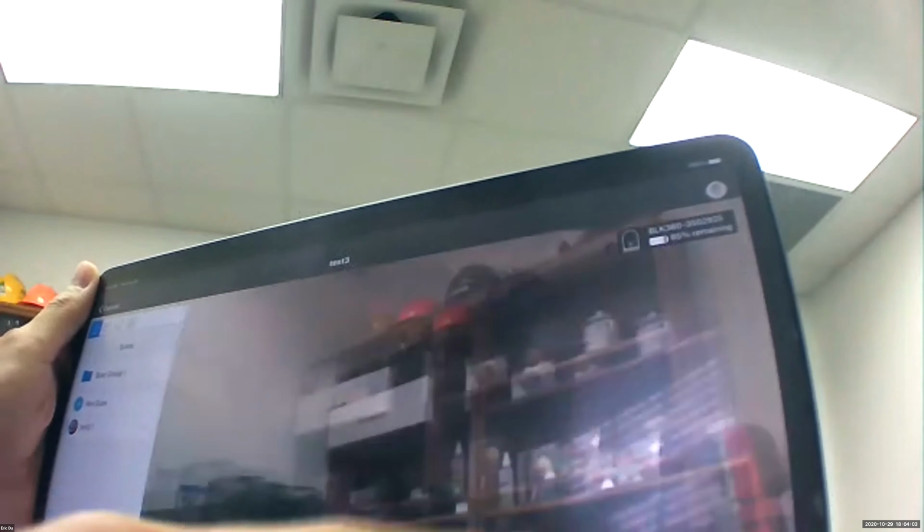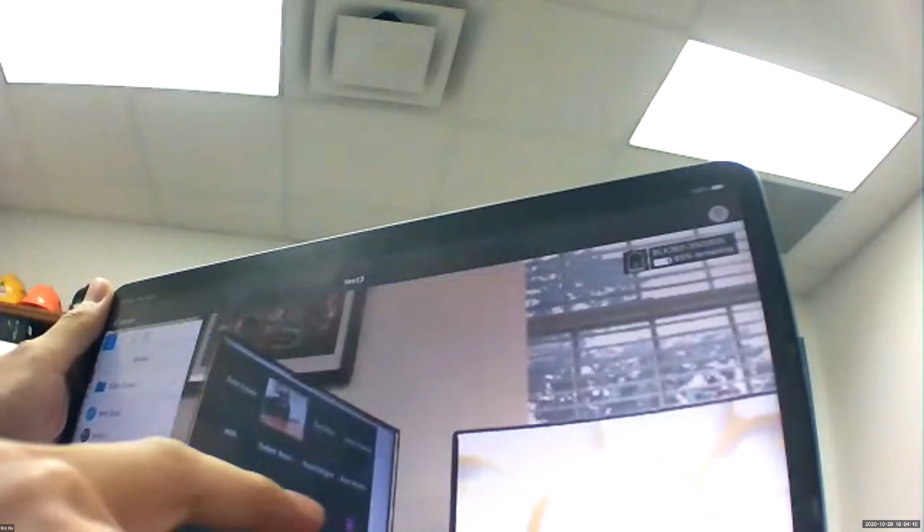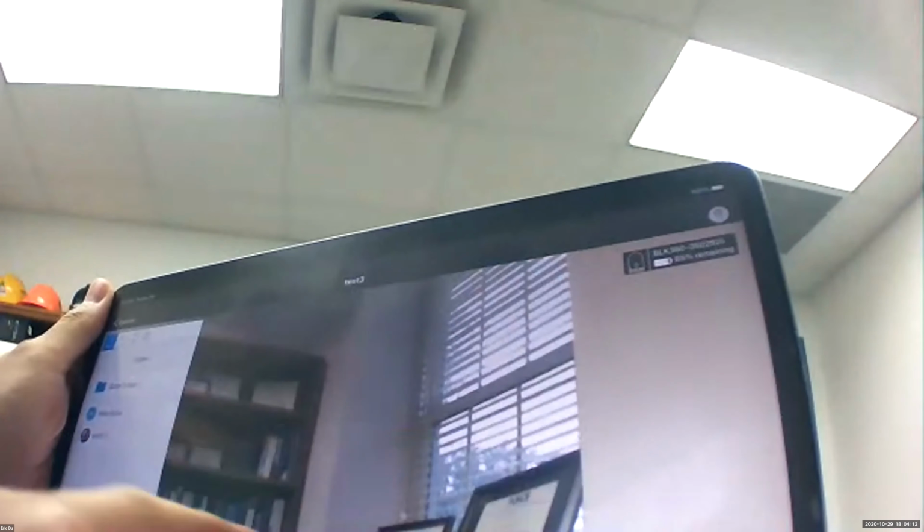Okay, let me open this one. And of course, you see this 360 picture of my office, because the camera is rotating. It's actually connecting all the pictures it was taking, and so makes it a 360 picture.